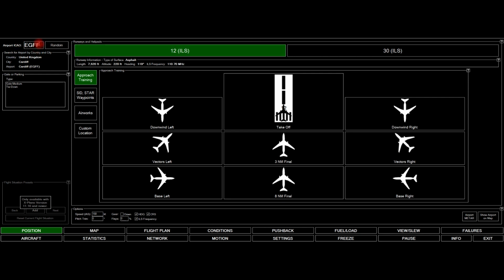Over here, of course, on the side here is the airport ICAO. It's Cardiff, United Kingdom. It's telling me the gate or parking type. There's medium gates and tie downs, okay? And then you've got this down here, flight simulation presets, only available with X-Plane version 11.10 and newer. Well, we're on 11.05, aren't we? So we've got to wait for this stuff here.